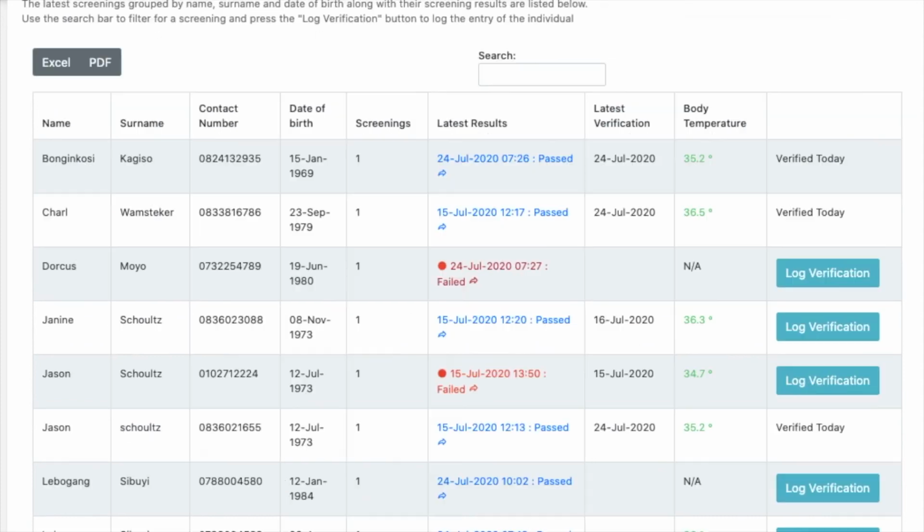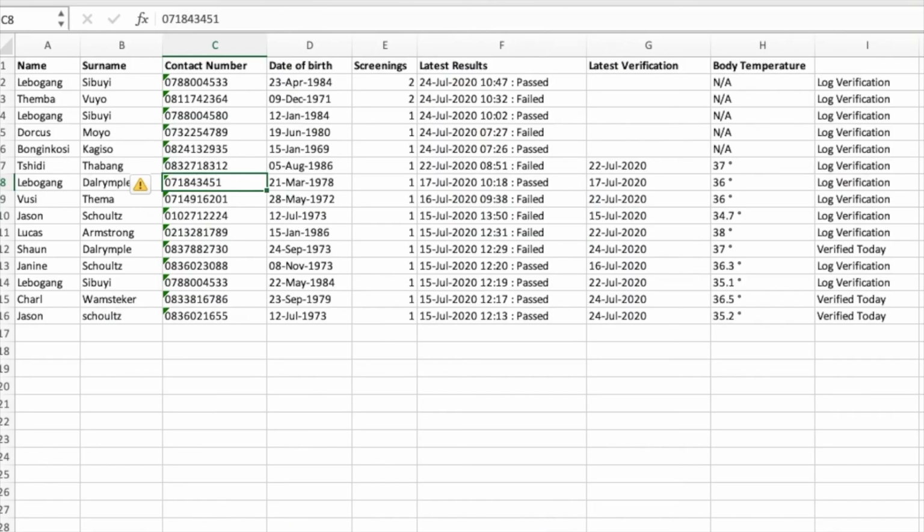If I go back to my screening tool, at any point in time, this dashboard, because it is web-based, I can access the reports in the format of an Excel or a PDF format. I will show you what the Excel format looks like.